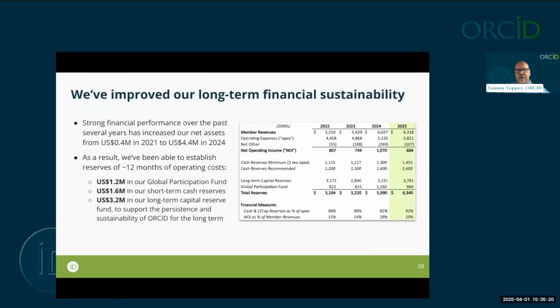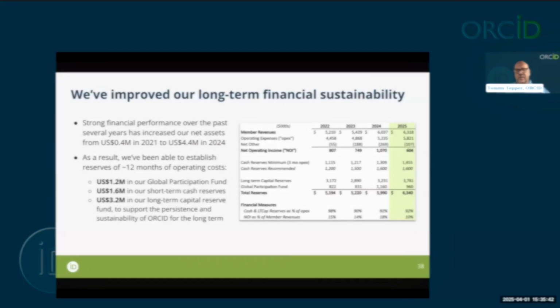At the open of the presentation, we had a very strong financial performance in 2024, and the past several years, as indicated in the chart, has been quite supportive of our drive towards long-term financial sustainability. And net assets has grown from 400,000 in 2021 to 4.4 million in 2024. And as a result, we've been able to build reserves.